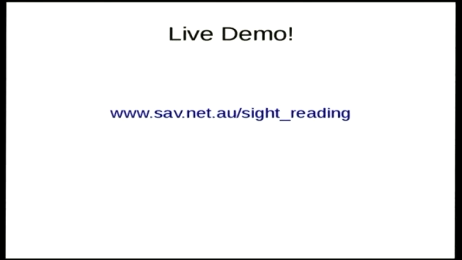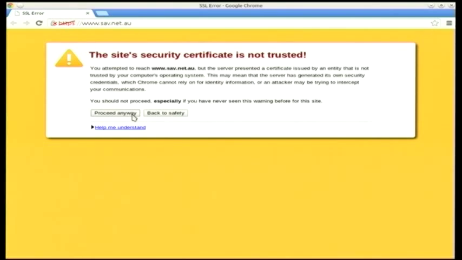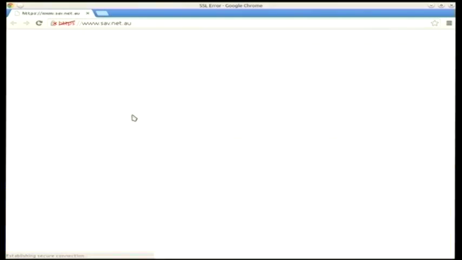So let's see if my live demo works, which would help if the pointer did. Self-signed certificates, they run the modern world, and it's gone to the wrong place.